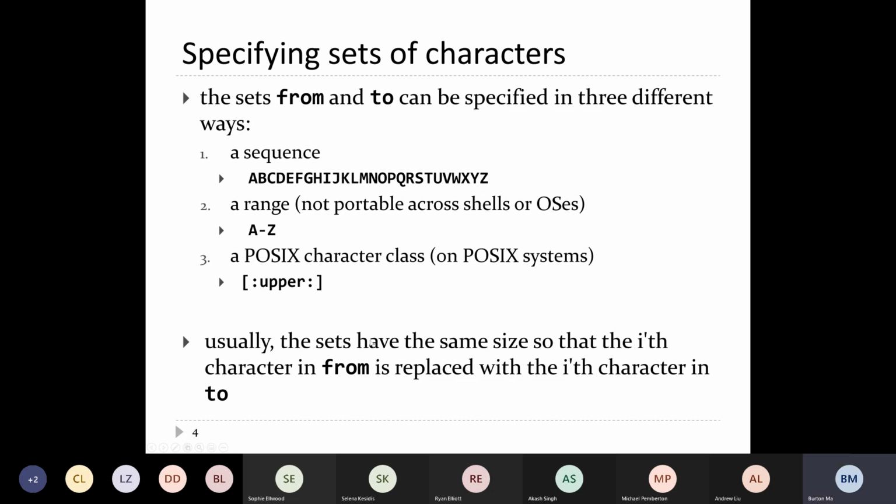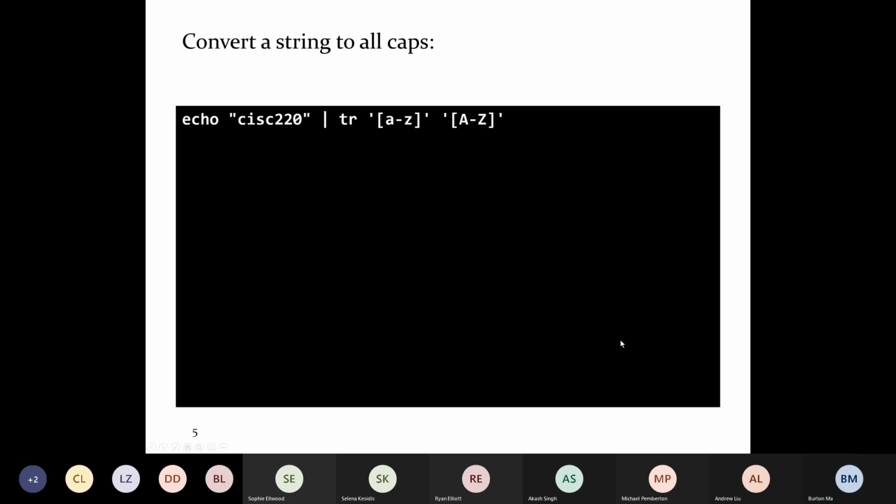Now, usually the sets from and to, they have the same size, right? And if that's the case, then the way TR works is it takes the ith character in from and replaces it with the ith character in to, right? So it reads its input. Every time it sees a character in from, it replaces it with the corresponding character in to. For example, if I want to convert that string to all caps, then I can use TR to do that. So I convert every lowercase letter to its corresponding uppercase letter.